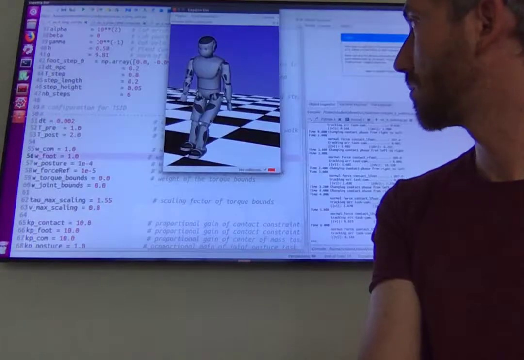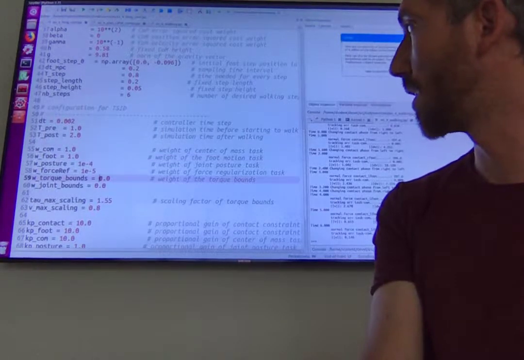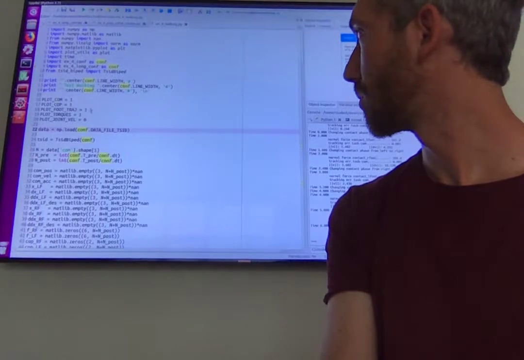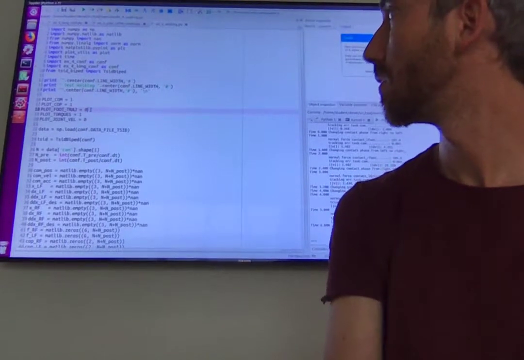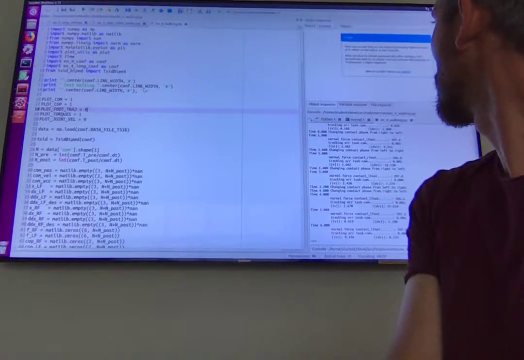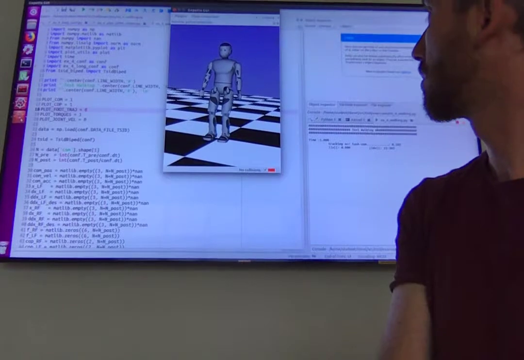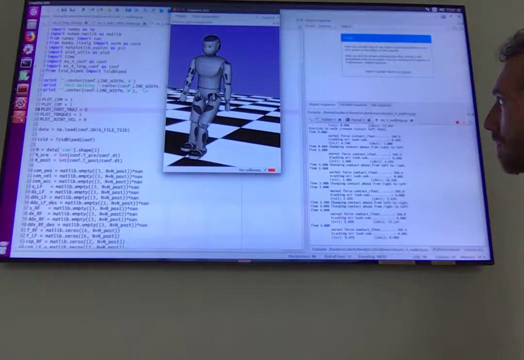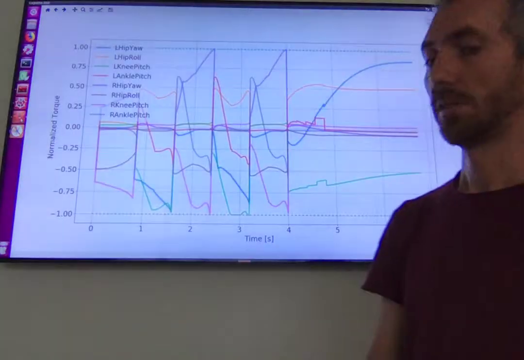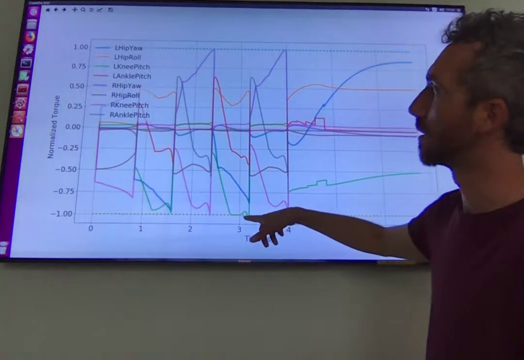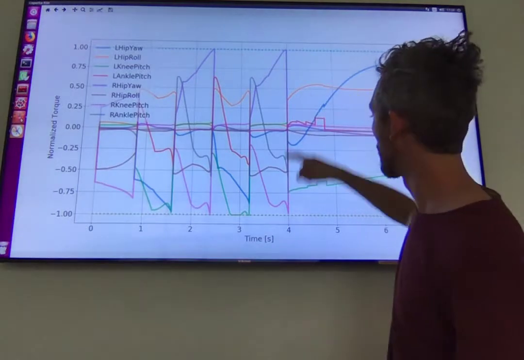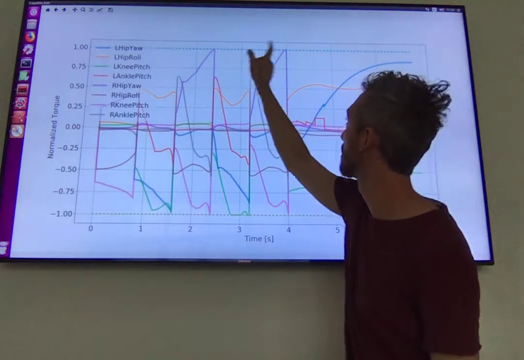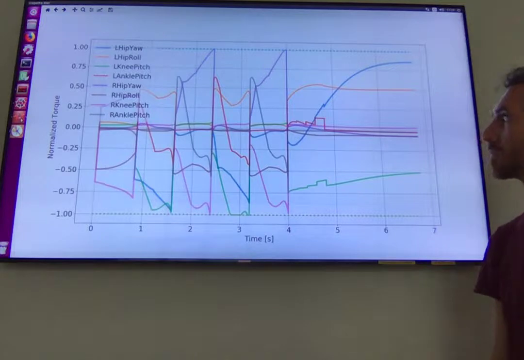So the next thing I wanted to try is to activate the torque bounds. Set this to 1. We stop plotting the foot trajectories because those are good now. And we rerun the script, this time with the torque bounds. And we see that the normalized torques now never violate the limits. We have a saturation here, here, here, and here. So everything is working fine.